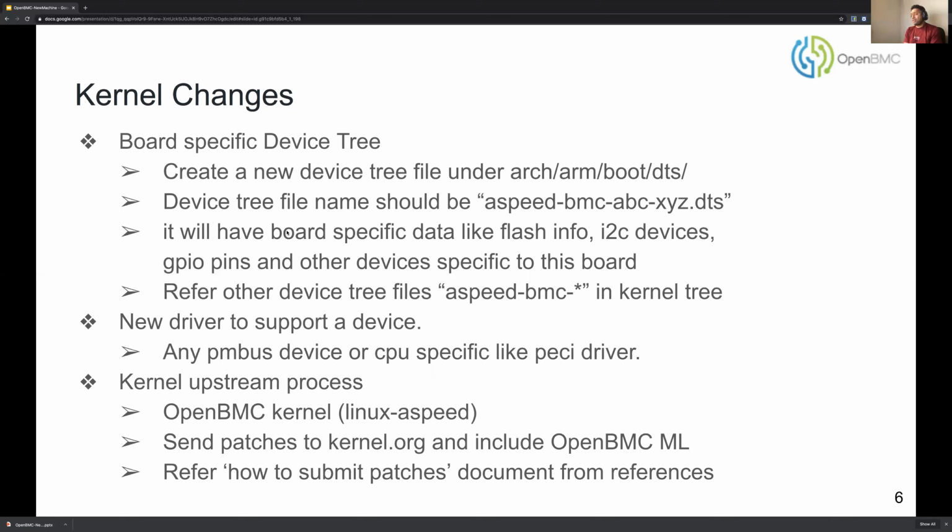The kernel keeps on growing, and every day patches are being added. So let's assume that to support your system, you may have to fix some bugs or apply some patches. That can also be added into the kernel changes. You have to upstream all the kernel changes to kernel.org.